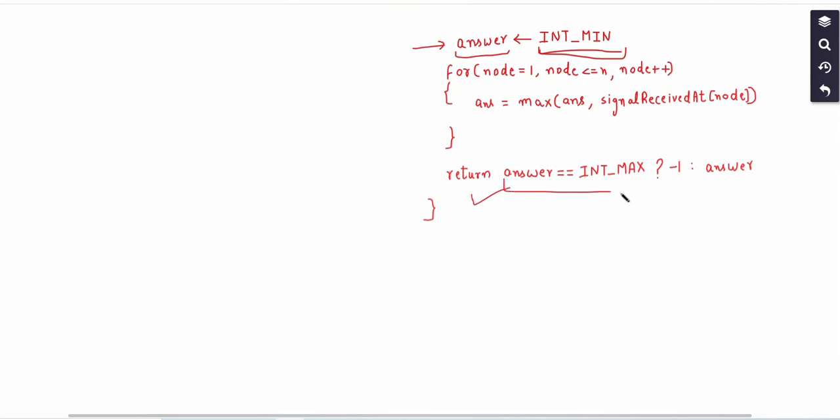If the answer contains int max, that means there is at least one node which hasn't been visited. In that case, I'm returning -1, otherwise I'm returning the answer. Fine, let's discuss the time and space complexity for this implementation.